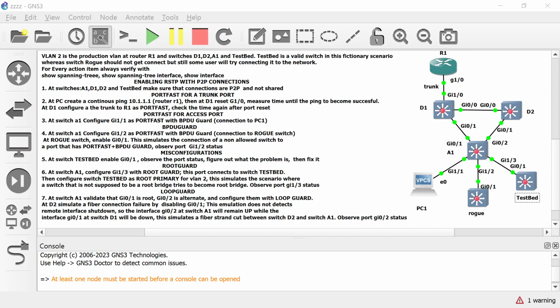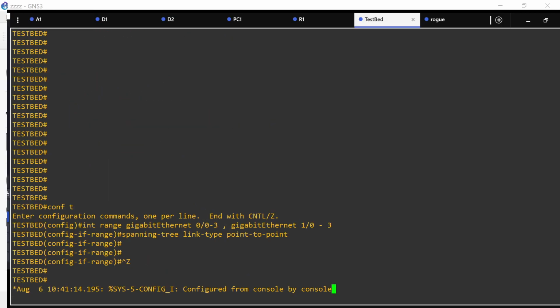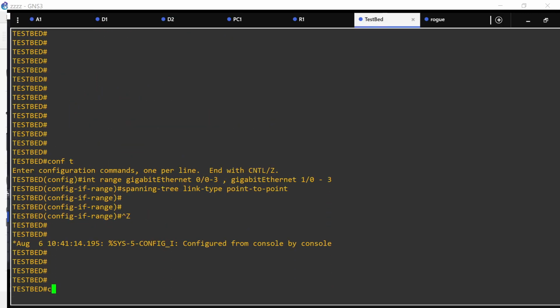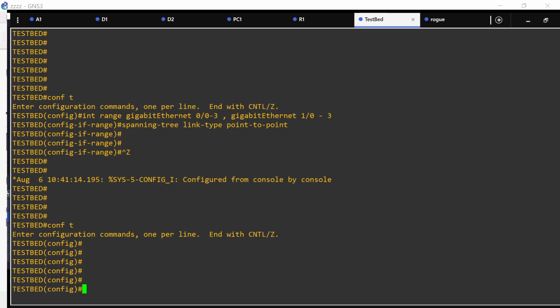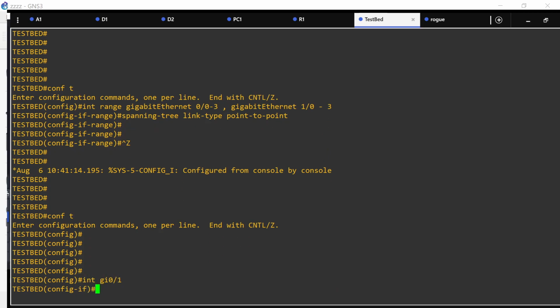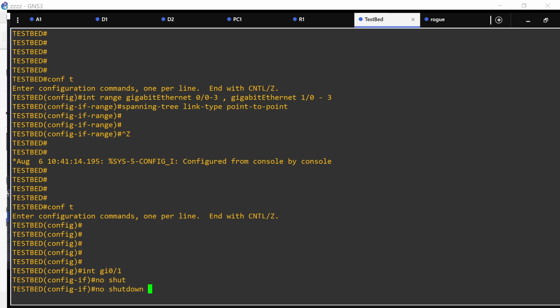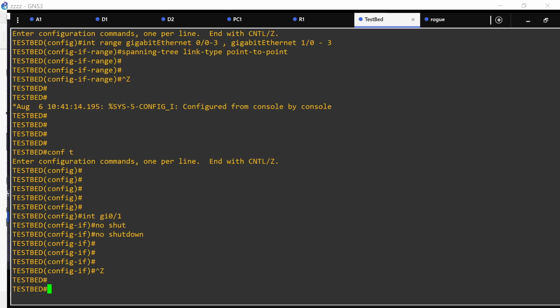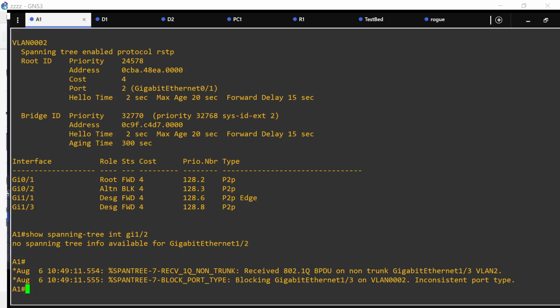Number 5. At switch testbed, enable gigabit 01, observe the port status, figure out what the problem is, then fix it. Okay, let's go to testbed. Let's configure G01. Now shut down. Okay, let's return to A1.